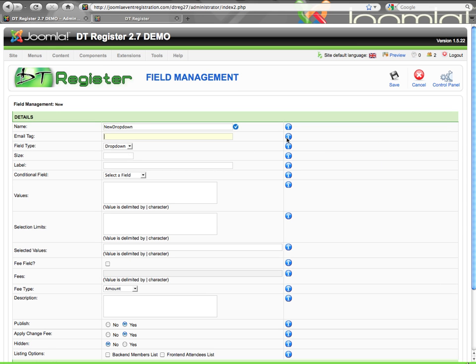Over here, make sure you are aware of the tooltips. There are helpful tooltips that will help make sure you set things up correctly. The email tag is a unique tag to specify this field within your emails. So let's just call it new drop down. I don't need to put the brackets on the side. Leave the brackets off, although they're used in the email. Do not put them here.